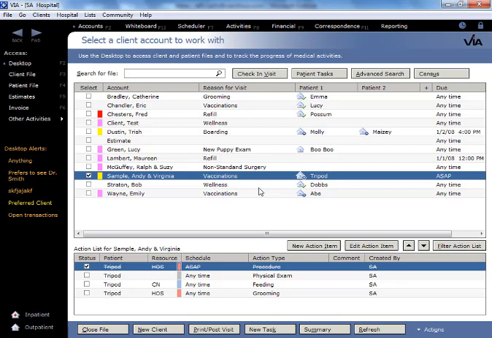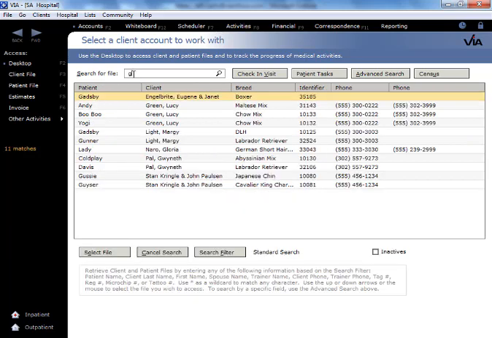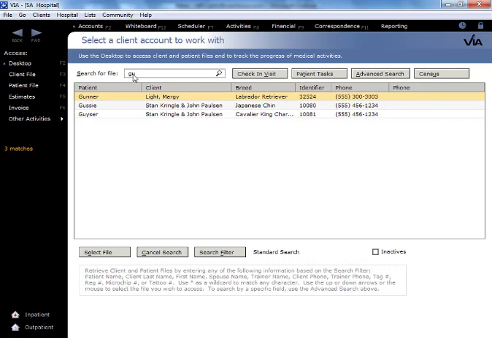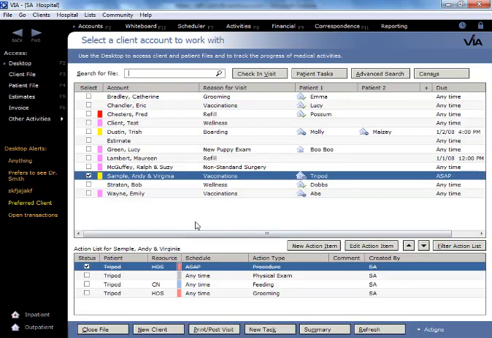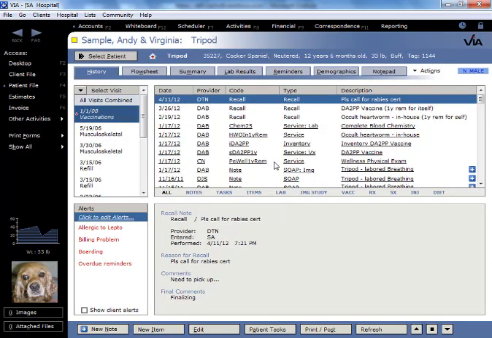We can search for the patient folder by either coming to the Search for File section here and simply typing in the patient, finding the patient that we would like, highlighting that patient, and simply clicking on the patient file area under the access menu. Or if the patient has already been loaded to the desktop screen, we can simply find that patient, use the hot link functionality, double click, and again be taken directly into the patient folder.